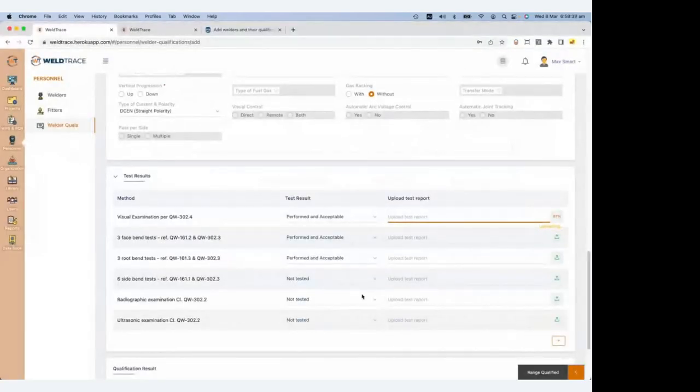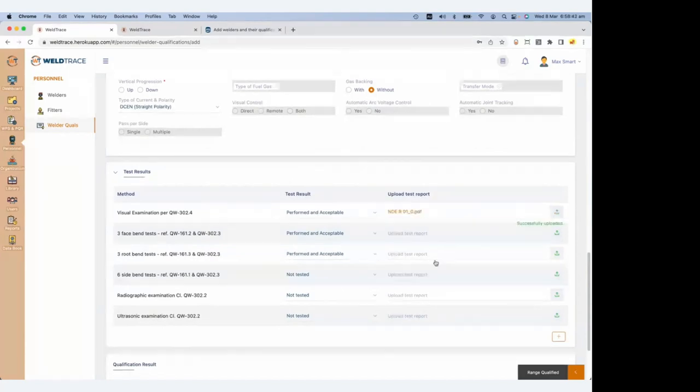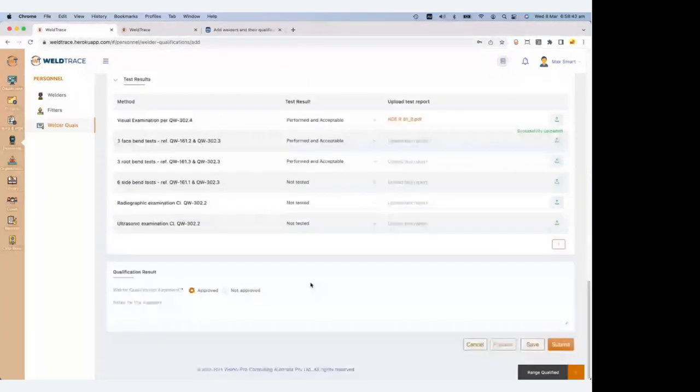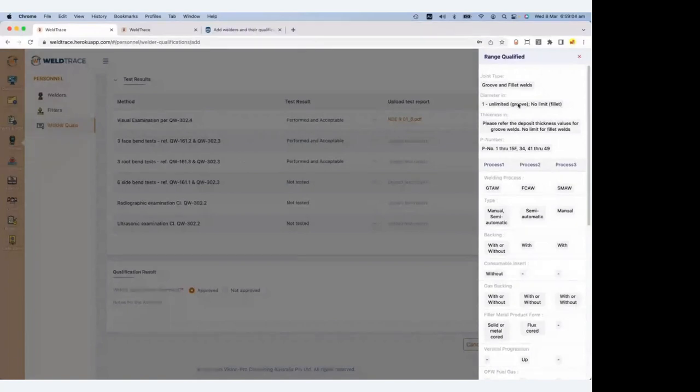Okay, so it's uploaded, and then welder qualification is approved. It's got a 2-step workflow. The first one is examination. The second step is approval. So here the recommendation is to approve it. And you can see, look at the range qualified values through the slide out. Throughout, whenever you are doing this, as you fill in the data, it'll populate the range qualified values here.